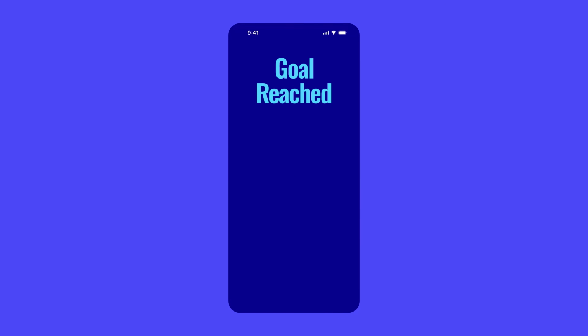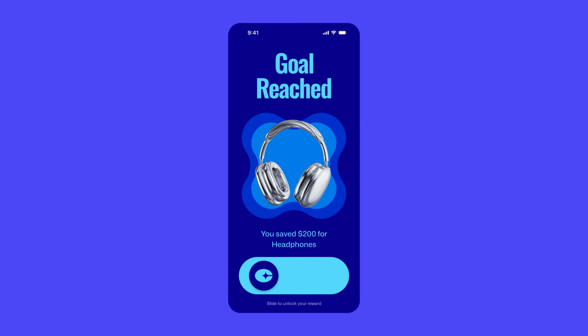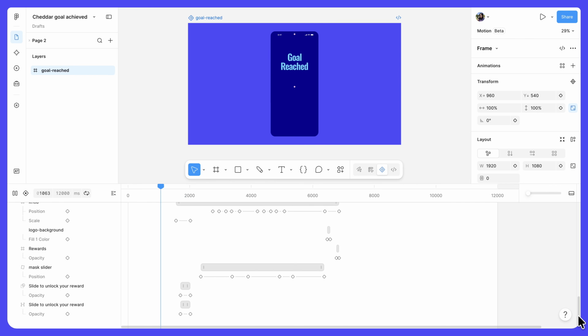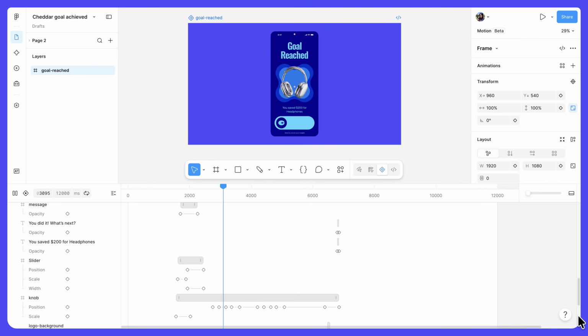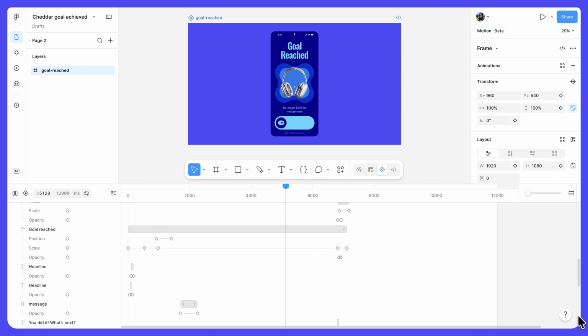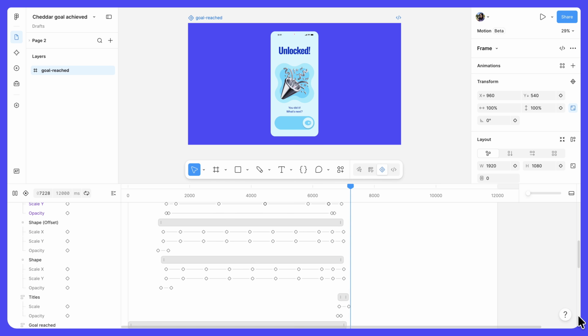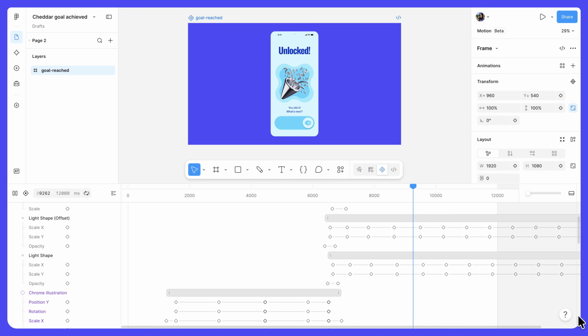Great motion shouldn't be an afterthought. It's what transforms a good digital experience into a memorable one. With Figma Motion, you can create, refine, and ship animations without ever leaving your design file. In this video, we'll walk through everything you need to get started.